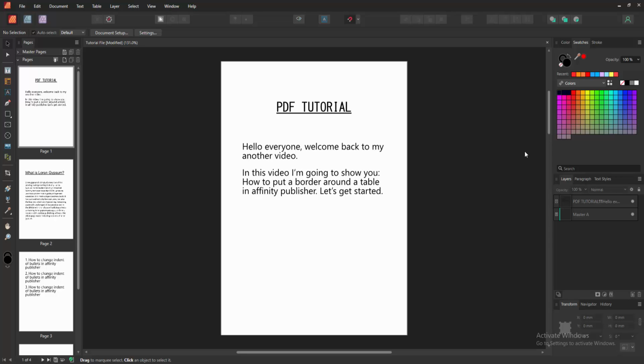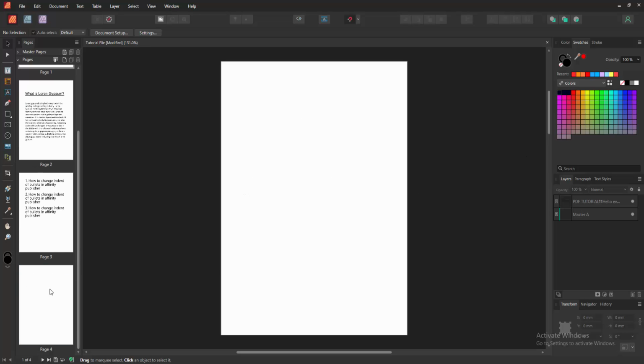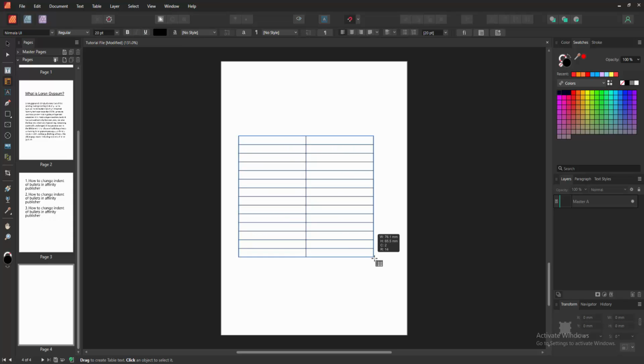In this video, I am going to show you how to put a border around a table in Affinity Publisher. Let's get started. Firstly, we have to open an Affinity Publisher document. Now we want to put a border around a table. Firstly, insert a table: go to the pages, then select the table tool and draw a table on the page.